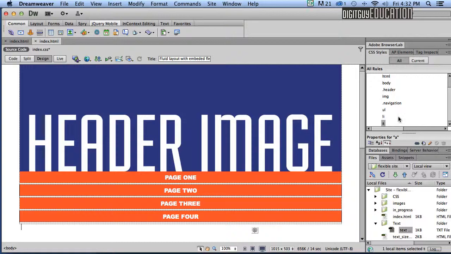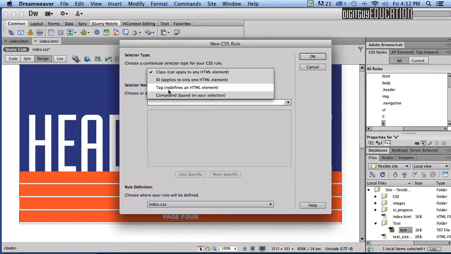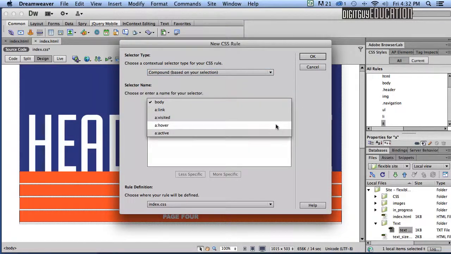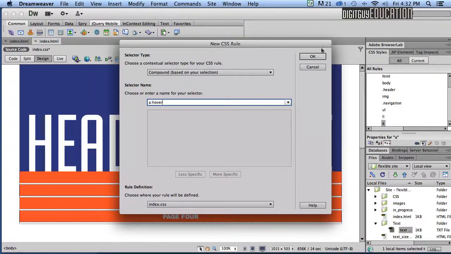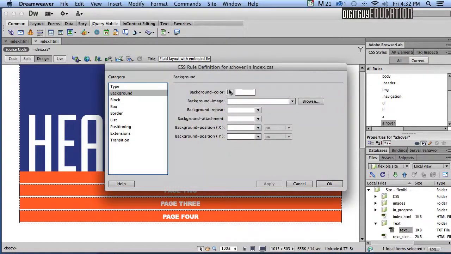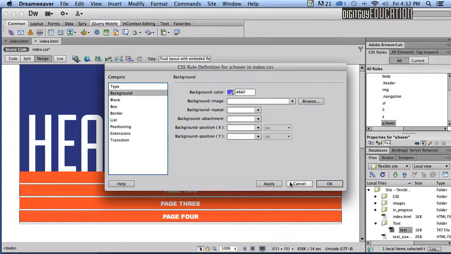Now we need to add one more rule so that when we roll over it we can see that the color will change to give us more feedback. So I'm going to go to a tag. Actually, I'm going to go to a compound this time, and the compound I want is the A hover. In other words, when we roll over it, I'm going to click on that and click OK, and all I'm going to do is change the background color. Now we've done this in a previous video, so any color will do.